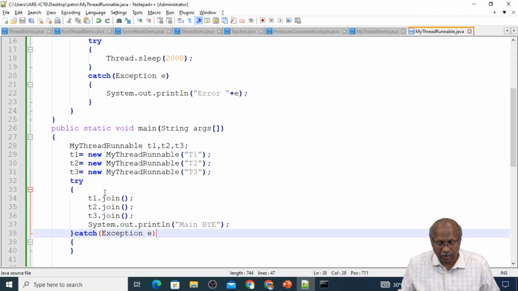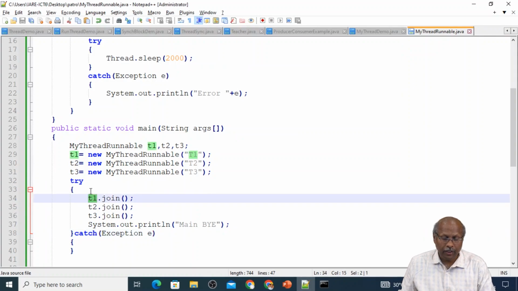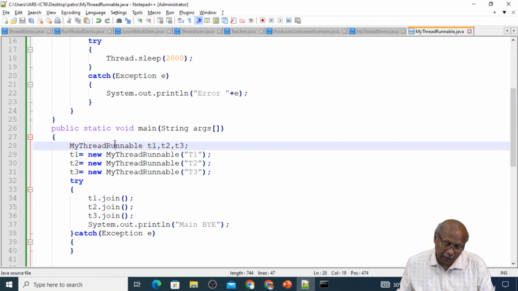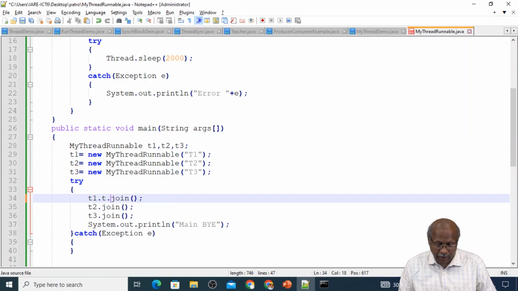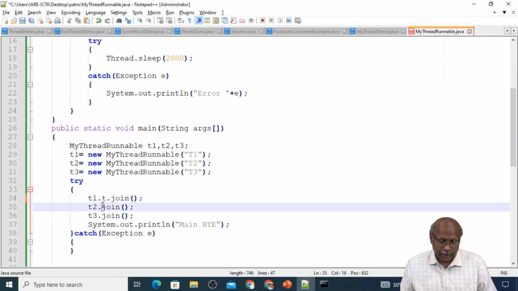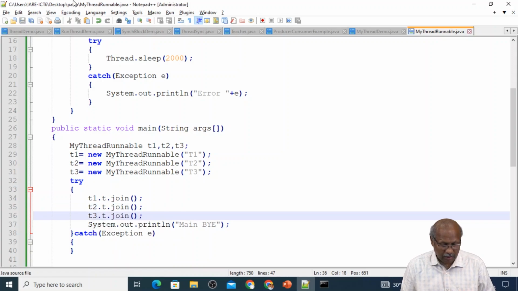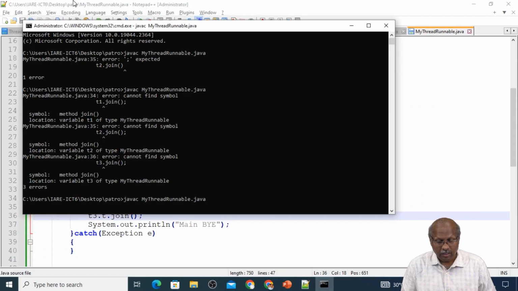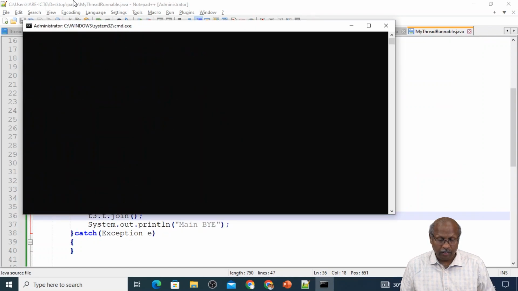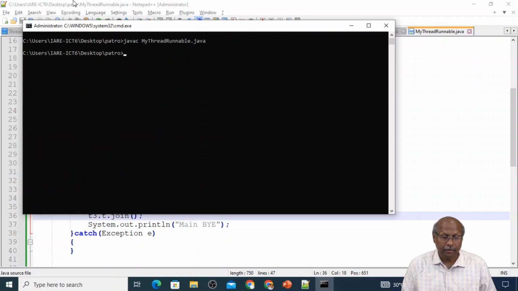T1 dot join. Now T1 dot join is not coming because why? T1 is object of my thread runnable, but there is no join method because this implements runnable. In runnable method, join is not there. So T1 dot T dot join. Similarly, because the T is the object which is thread object, there I can call this one. Control S. Yeah, now there is no error. Now there is no mistake.